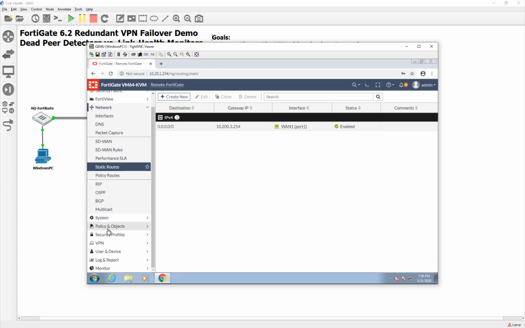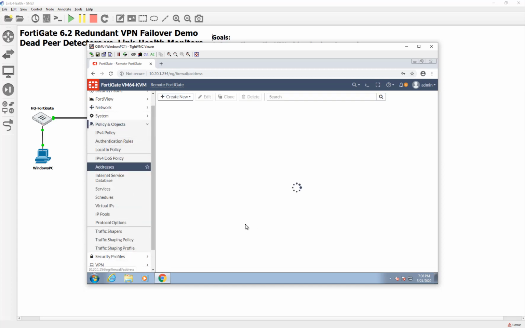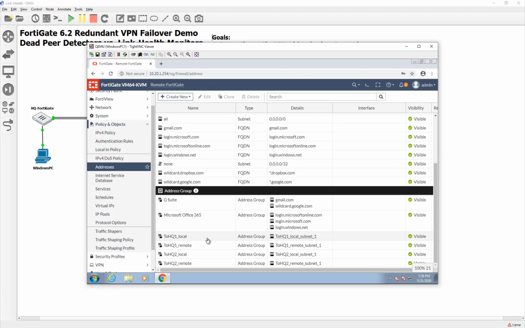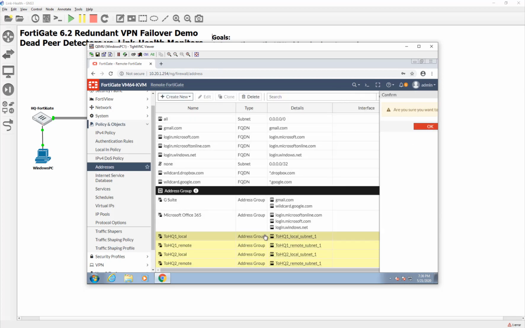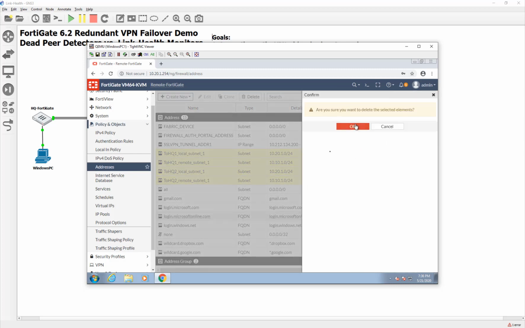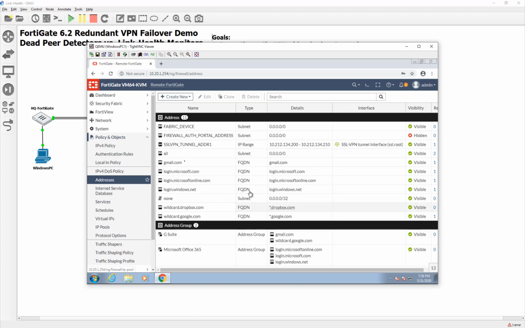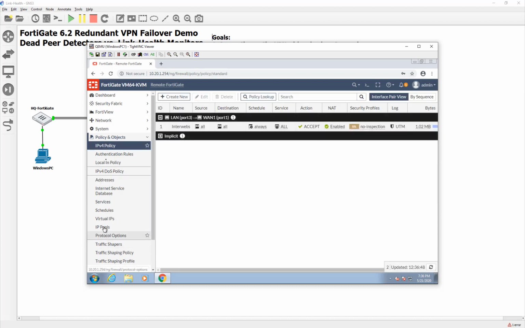So let's go back to Policy and Objects, our address groups. We have to remove them out of the groups first. See how we can delete them? And then we should be able to remove them here, that way we don't have duplicates. Then we shouldn't have a problem using the wizard on this one. So let's go to our wizard.